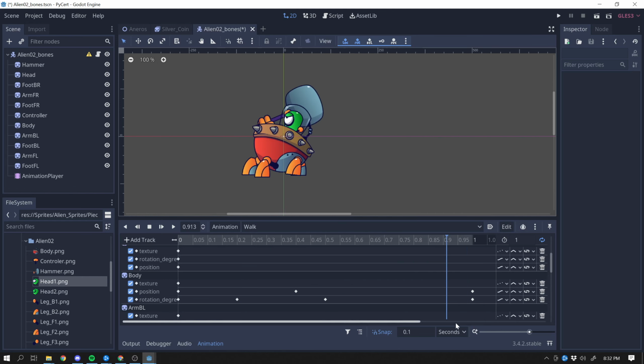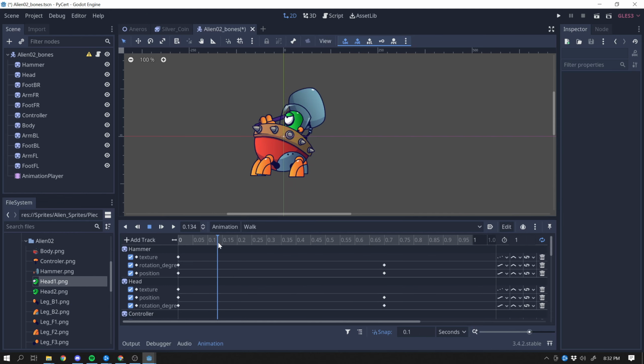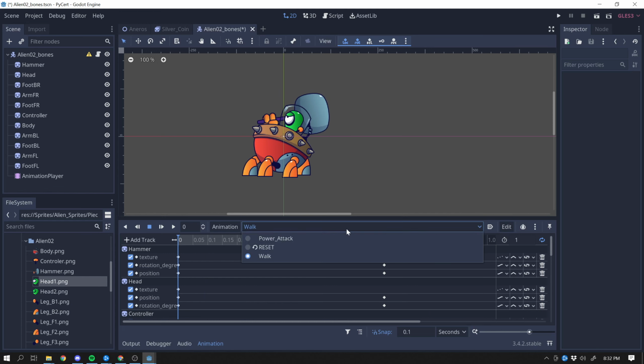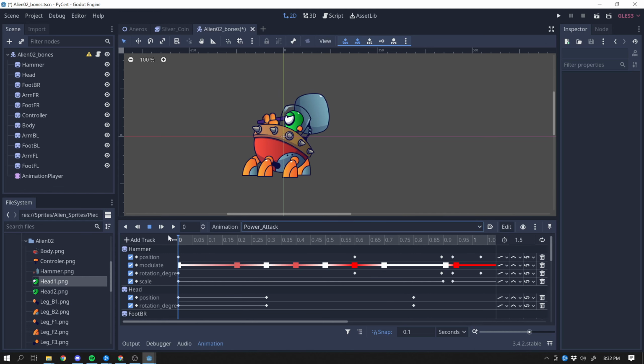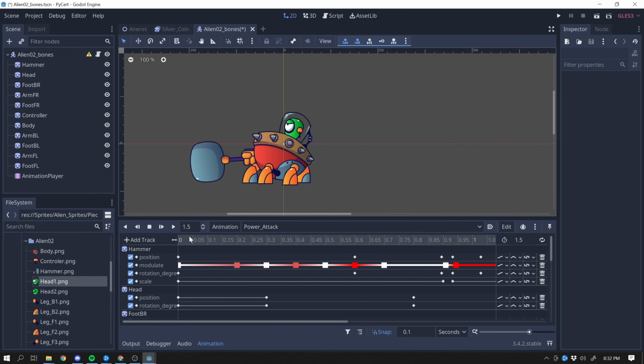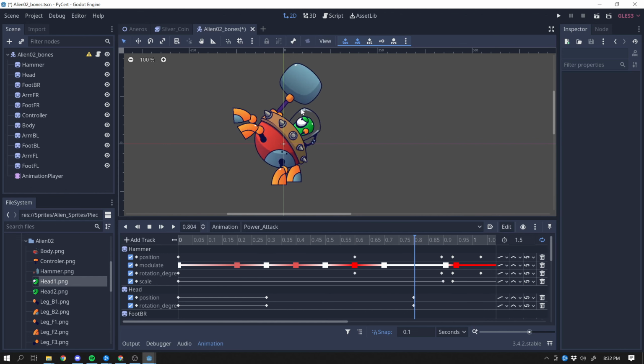And how this walk is working is I moved each one of those pieces individually and keyframed what they're doing. I'll give you guys a brief example of how to do that here in just a second. I also made this little power attack, and here's what it looks like. I was even able to make it where just his hammer, not his whole body, would change colors and get bigger and move faster.